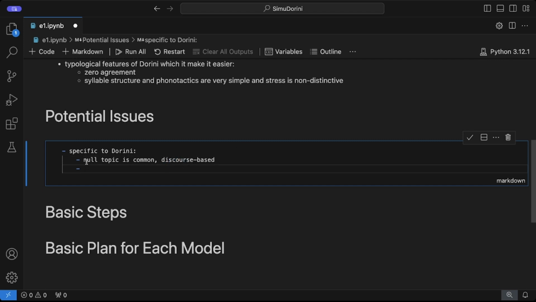I don't know exactly how we'll deal with this, but it's pretty likely that we just generate some models that produce extremely formal Dorini sentences. But maybe there is a way to fix this, and we'll figure it out. So I don't know, no presuppositions. So that's one problem.